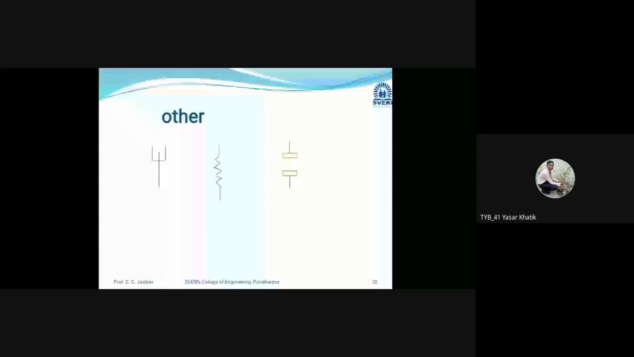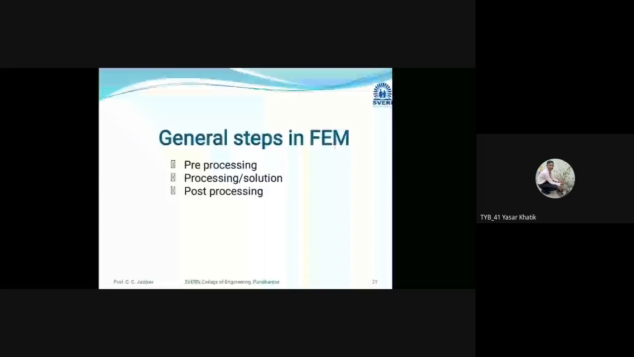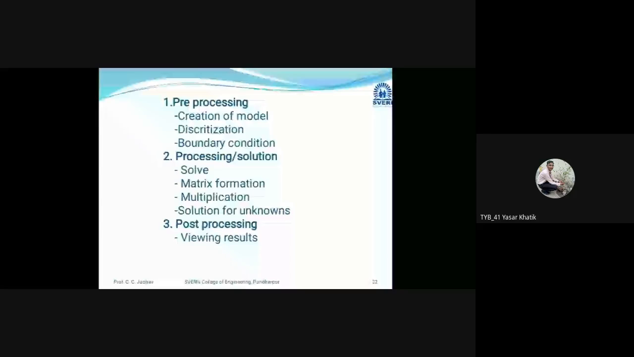Then we have seen the general steps, an important point in FEM. You can go for any analysis in any manufacturing industry, and you have to do these 3 steps, compulsory. First pre-processing, then processing, and post-processing. In pre-processing, there are 3 important points: creation of the model, discretization, then applying the conditions. Second, solve. Third is viewing the result. These are the important processing steps in FEM.